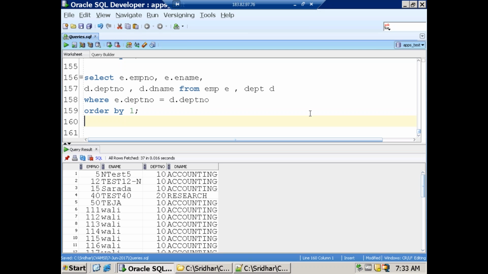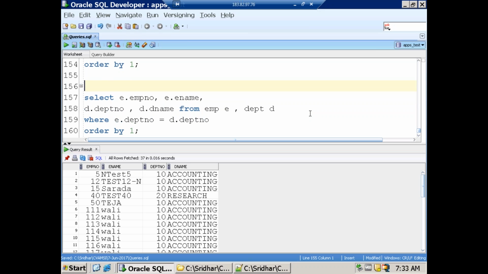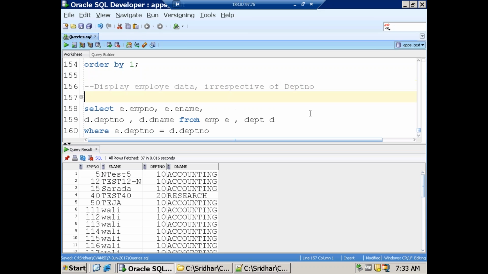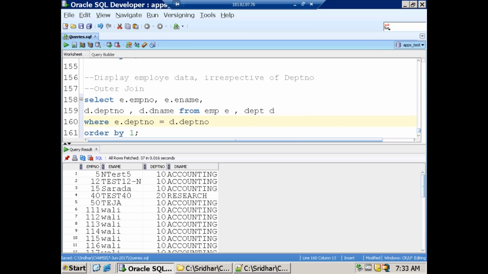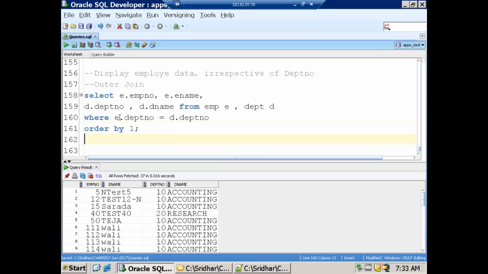Now, your requirement is to display all the employee data irrespective of the department. Then what should I do? I have to go for outer join. Don't worry about whether it's left or right. That will make you more confused. Don't try to understand what is left, right, and full as of now. Ignore them. Just consider outer join. That's it. Now here the requirement is to display employee data, right?